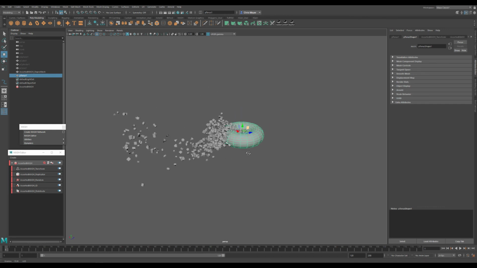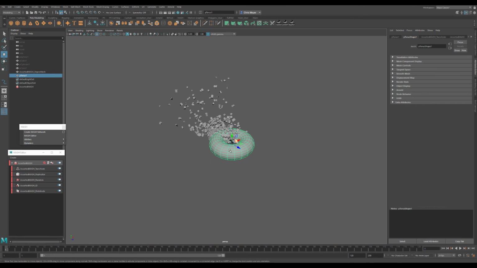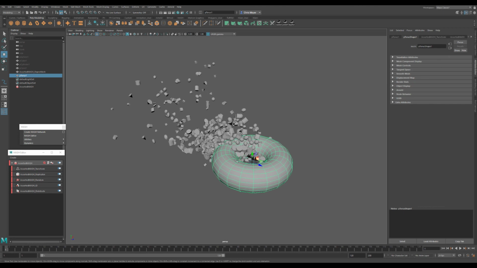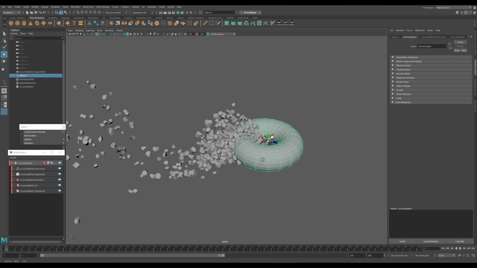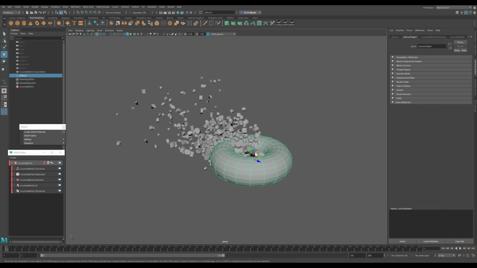Yeah. So that's a really quick way to add a bunch of bulk with replicator and how to transform if you haven't placed your MASH correctly or if it just looks better somewhere else. You can add a transform node and play with that.